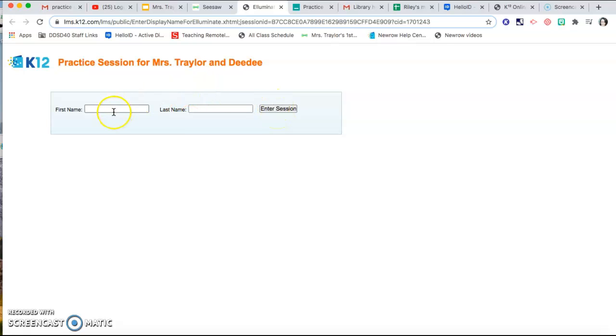So after you're done putting in your first name and your last name, or your first letter and your letter of your last name, then press enter session, and you will enter your new classroom.